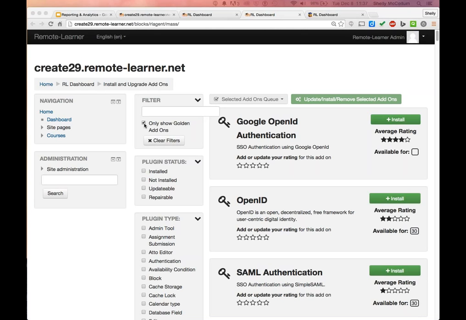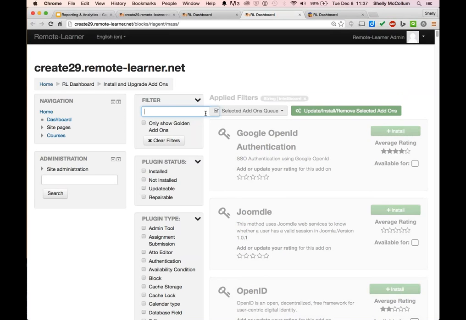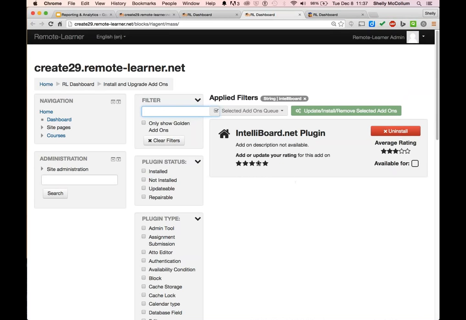Well, when you go and look for the plugin, typically you would uncheck the Only Show Golden Add-ons button in the plugins database, and you would search for IntelliBoard. And you can see it would show up in here. It's already installed on this site, but typically you would click the install button and then click the green install, and it will put the plugin on your site. Now, there is no charge for the plugin to be added. It's going to be free.